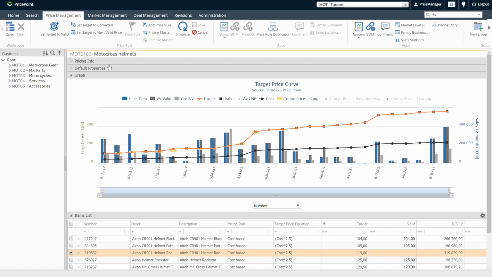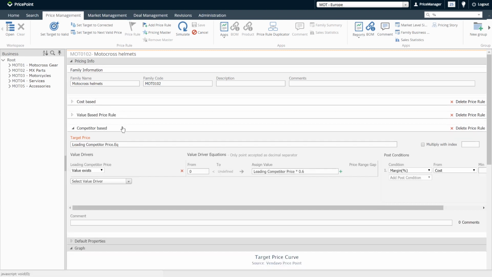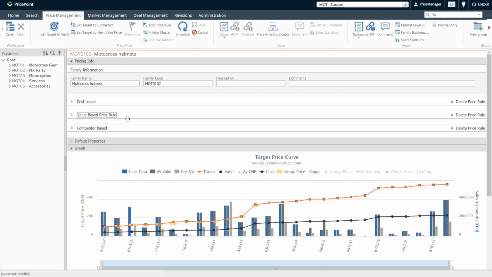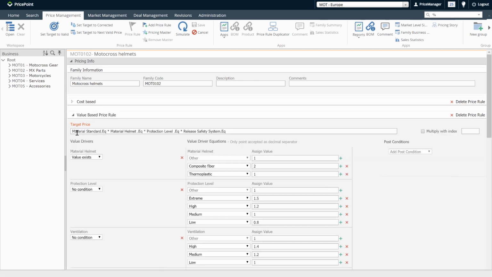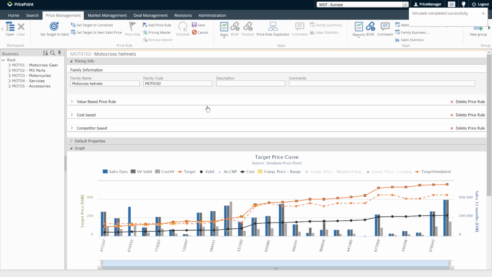Manage your pricing rules under Pricing Info. The rules you create are listed in order of priority based on your business strategy. Clicking on a price rule will allow you to view any information regarding the equation and post conditions. Simulating a shift in prioritized pricing rules is as easy as dragging and dropping the preferred rule to the top of the list and clicking Simulate.